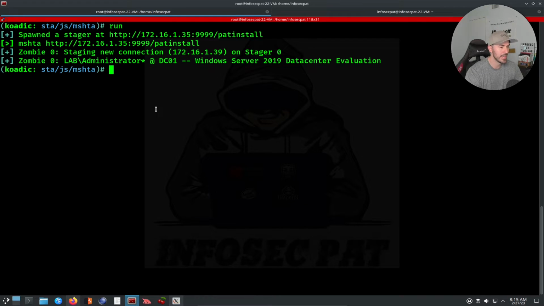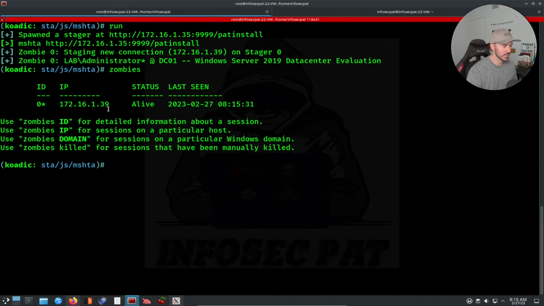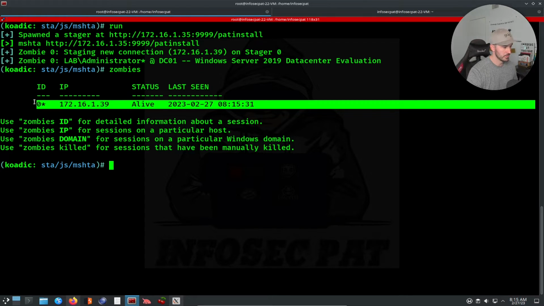Now we can see that we have a zombie. So we can see lab/administrator, that's the user that I'm logged in as on my 2019 box. We can see that it's Windows Server 2019 Data Center Edition. So now we can just put zombies, and we can see that we have one zombie alive, right? So it's at 172.16.1.39. That is my IP address of my Windows Server machine.